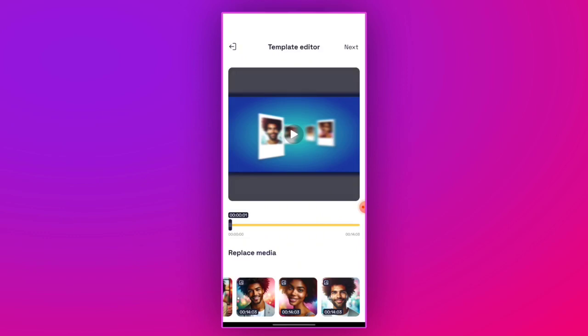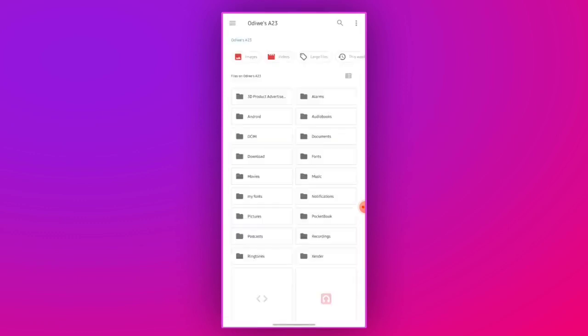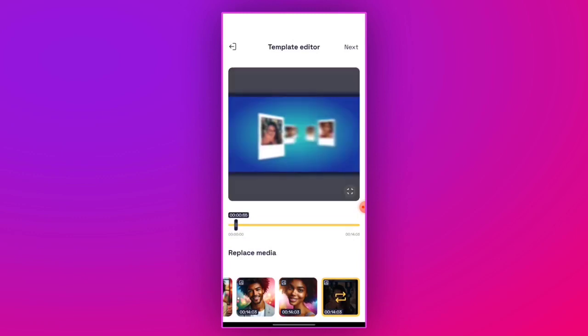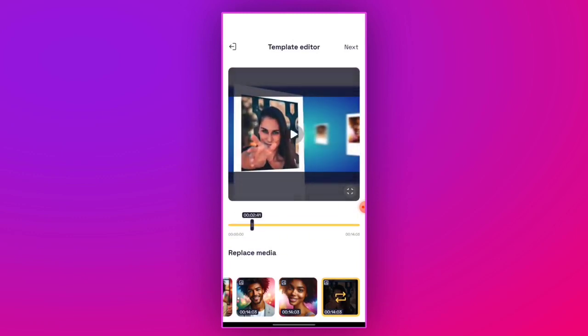template. So I'm going to start with the first one. I want to replace this picture with some other picture. I'm going to start with this one. So if I play it, you see that this picture has been added to it. All right, so you can pause it. So that's the picture that I just replaced it with.